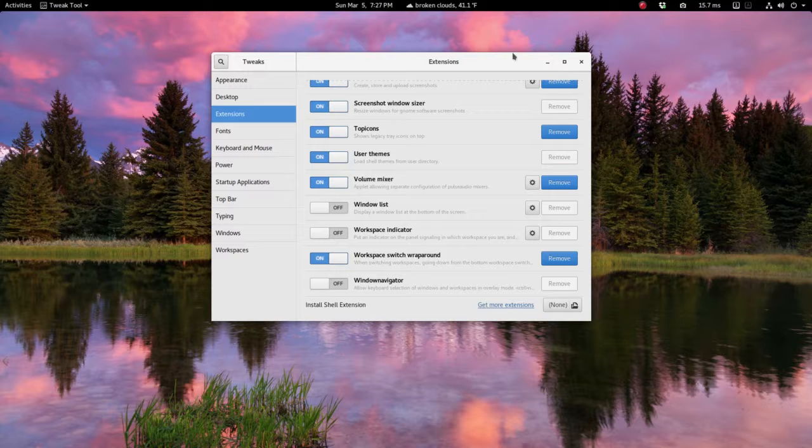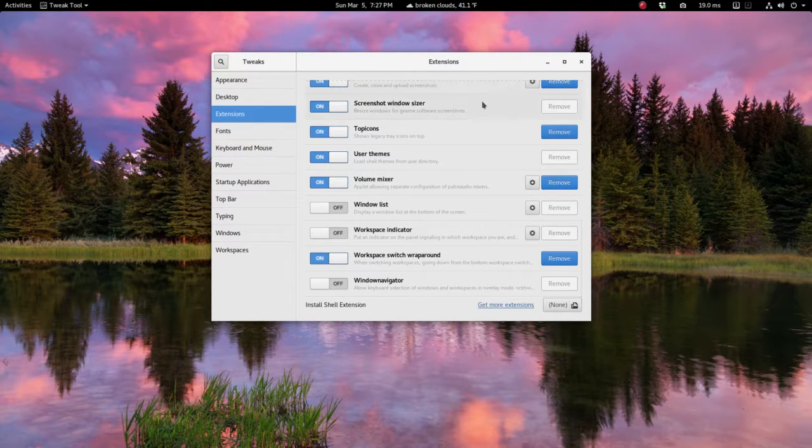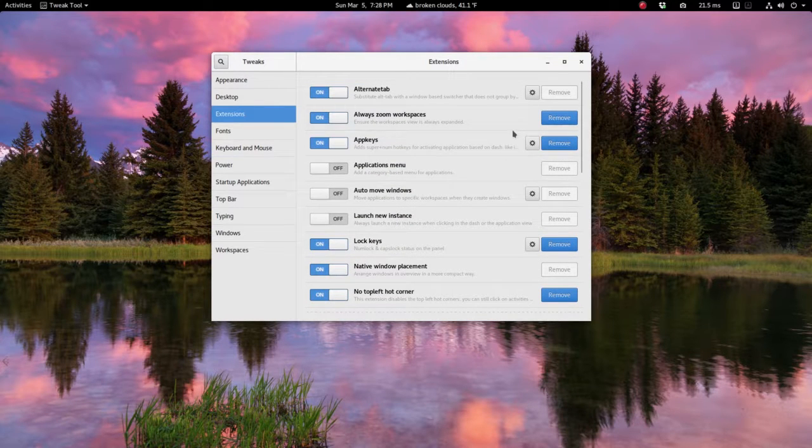And I also do have the weather extension showing right here that you can configure for your area as well. So those are the extensions. That's the list of extensions that you can modify, remove, add, and so forth.